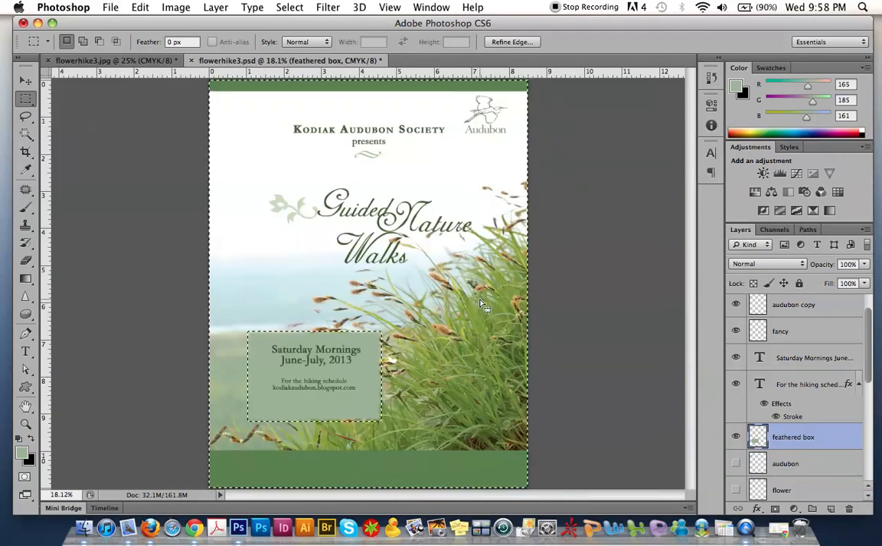And that's the best way I can describe it. And if I hit deselect, you can see that the edge is now blended or feathered. And since it's on its own layer, if I do not like it, I can hide it or just delete that layer. And that's it. It's pretty easy.